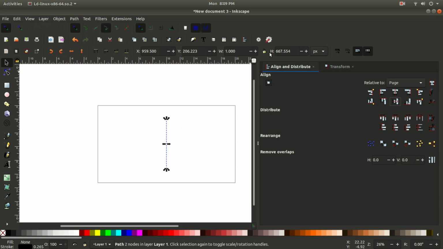Go ahead to the height, which is right here. It's marked with H, and make sure it's set to pixels. And because this is a 1920 by 1080 document, let's make this 1080 pixels. And again, we're going to align it again and make sure it looks like this.